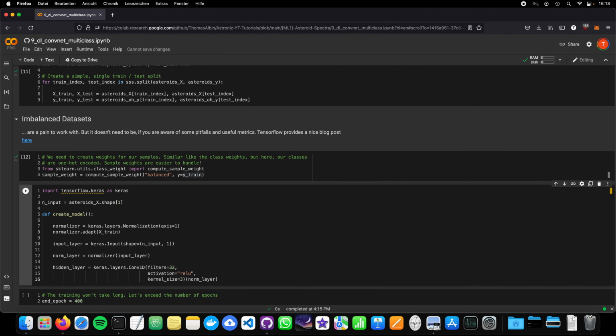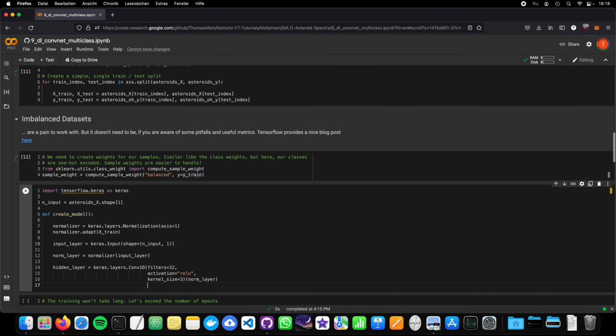But in a future video, we will also see how we can automate different filters and kernel sizes to really get the best machine learning model from our training without doing wild guesses all the time.